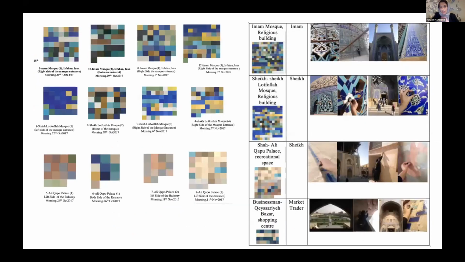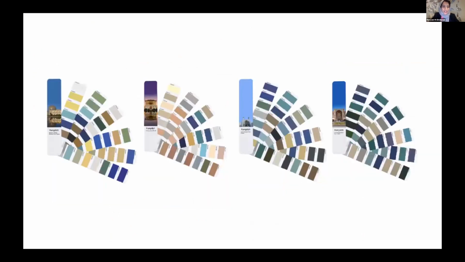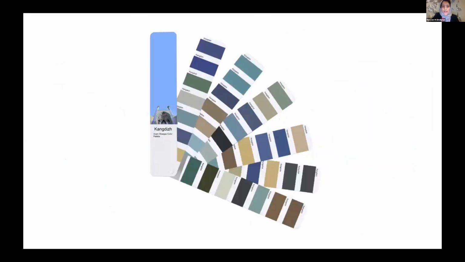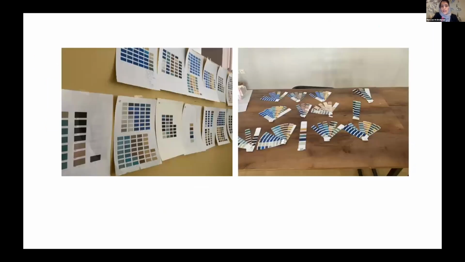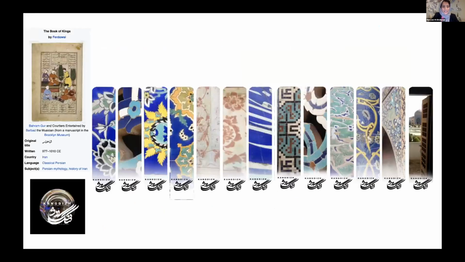And you can see the final palette here. This is one draft of making palettes of these 4 monuments. You can see here by details. And this is the second try. And these are my exercises. And this is the third practice, which I had put the Persian name on that.